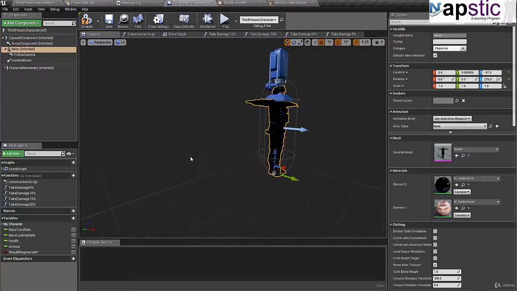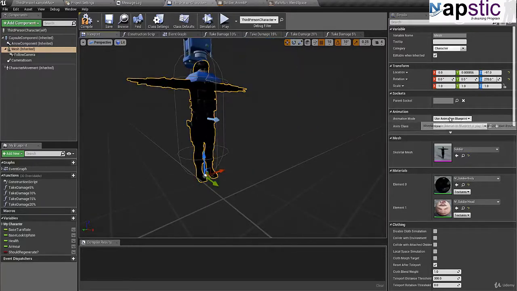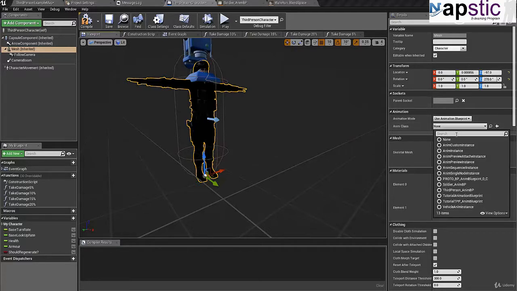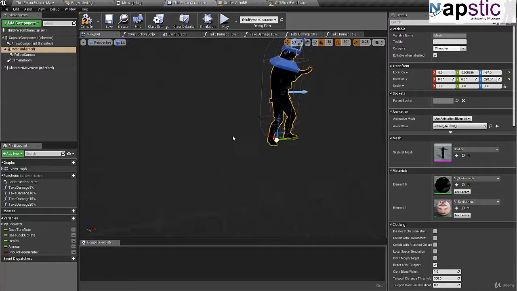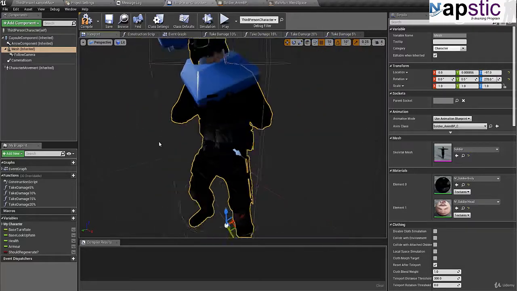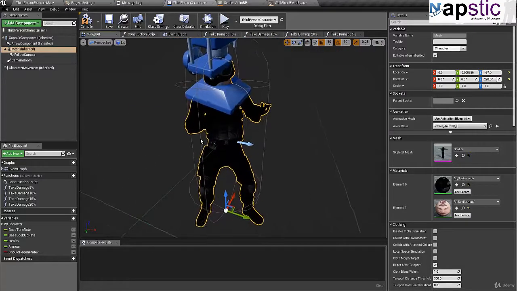At the same time, we also have to change the anim class, because we're saying that we want to use the animation blueprint, but we're not actually telling the engine which blueprint we want to use. So I'm again going to be looking for our Soldier_Anim_Blueprint, which we had created here. I'm going to click that, and there you go. He instantly comes to life in his idle pose. That's the first thing that he's got going on.